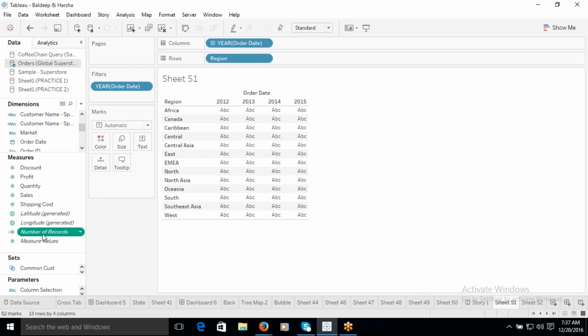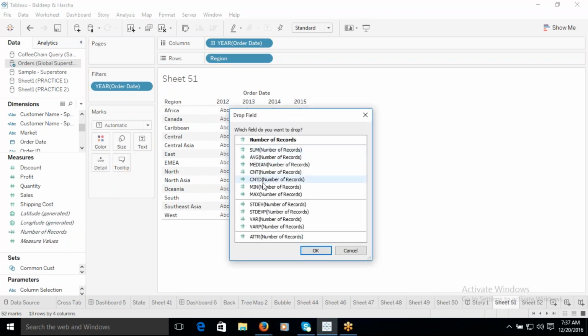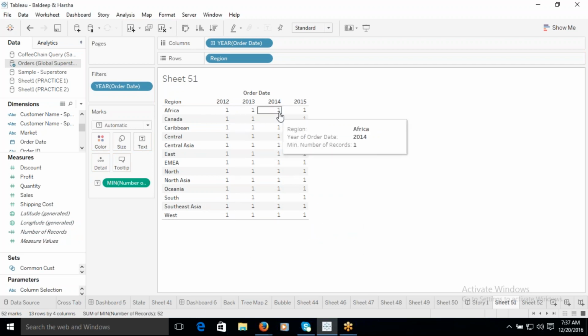I can use the minimum value. What is the minimum value? 1 only, right? So by right-clicking, I am dragging here and selecting min number of records. So I'll get everything 1, right? Yeah.